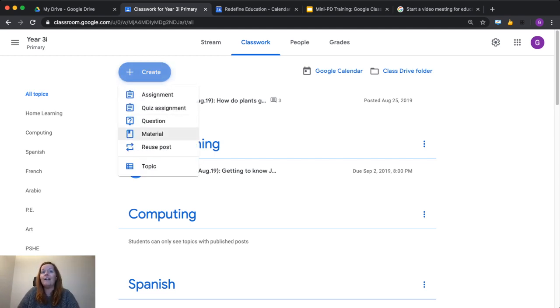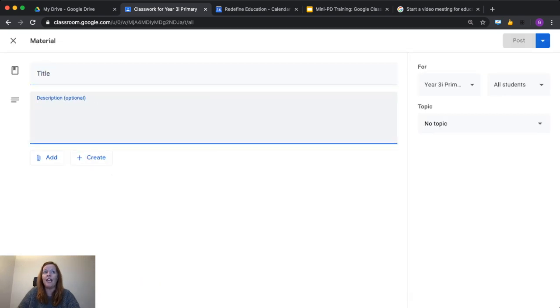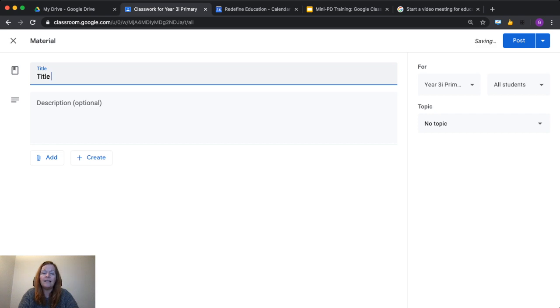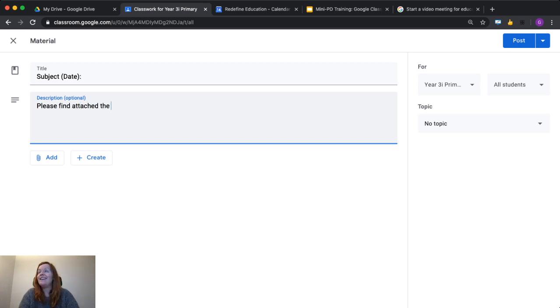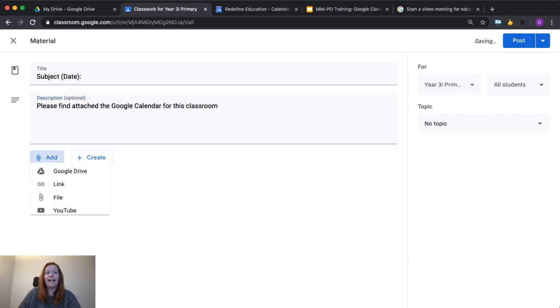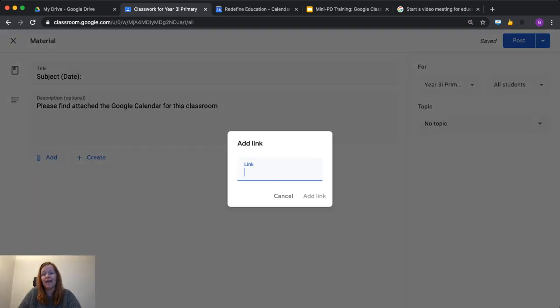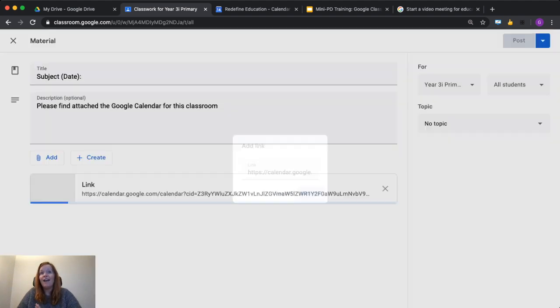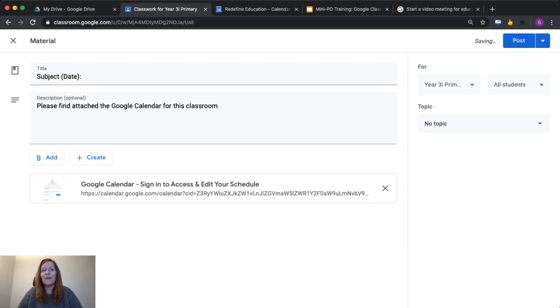So you can just click on create material, for example, if all you're doing is sharing your calendar, and we would add a title with the date and maybe a subcategory or the title of the lesson. Maybe that would be subject first then. And then in the description, please find attached the Google Calendar for this classroom. And you can click add, and you're going to choose link because we've already copied to our clipboard the link for the Google Calendar. So now I'm going to paste that into the link. I'm going to click add, and now I have added, as soon as the internet decides that it's fast enough, there we go, the link to the Google Calendar.